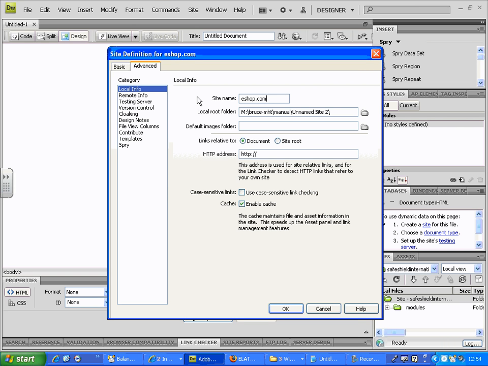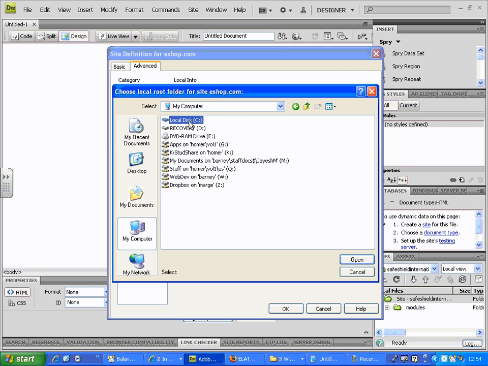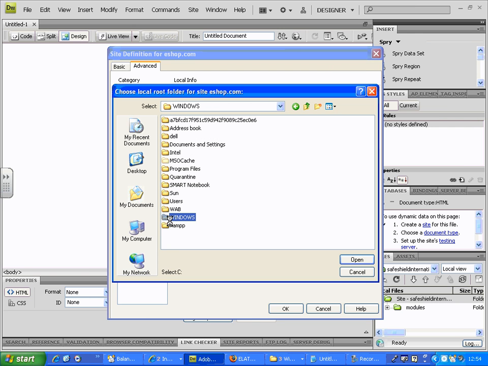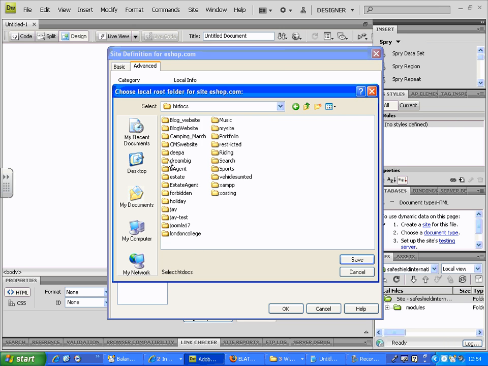And the local root folder, what should be the folder here? Click on the folder icon and go to My Computer, C drive, XAMPP, htdocs, that's the one. And in htdocs, where's it going? I didn't copy it, is it? All right, let me just copy as well quickly.